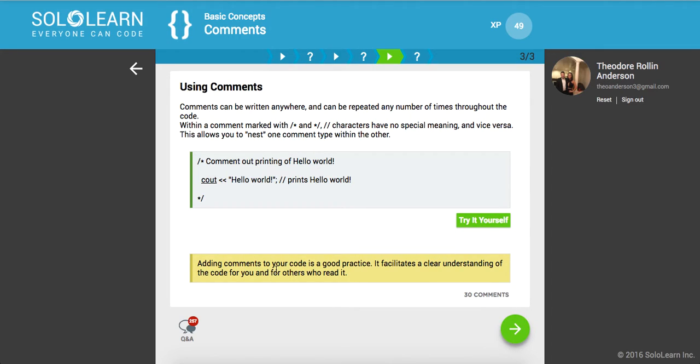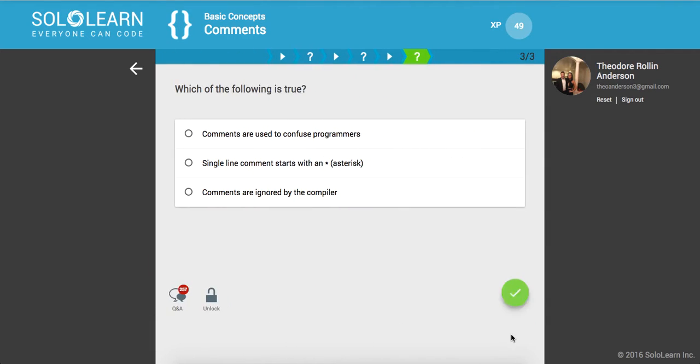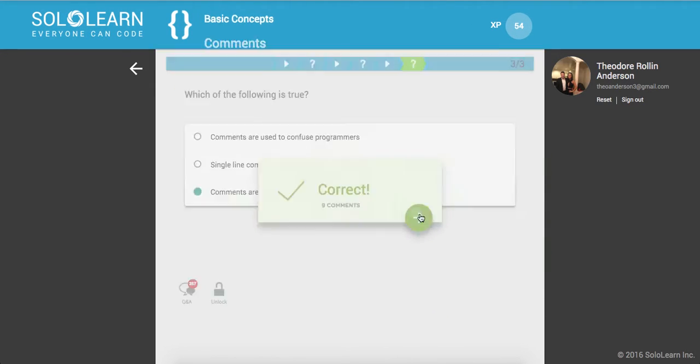Here's a little aside. Adding comments to your code is a good practice. It facilitates a clear understanding of the code for you and for other engineers who read it. So which of the following is true? Comments are used to confuse programmers? No. Single line comments start with an asterisk? No. And comments are ignored by the compiler? It would be C. Cool.